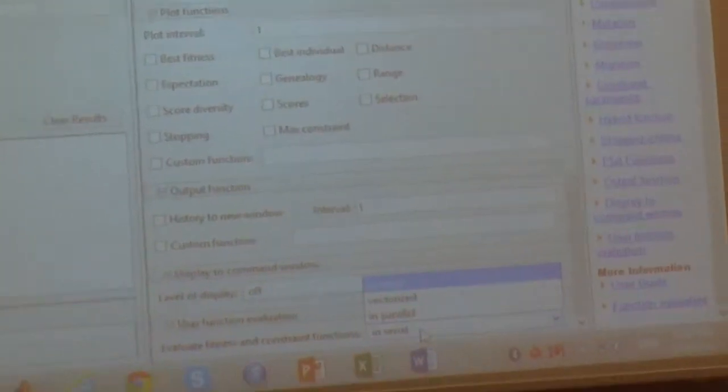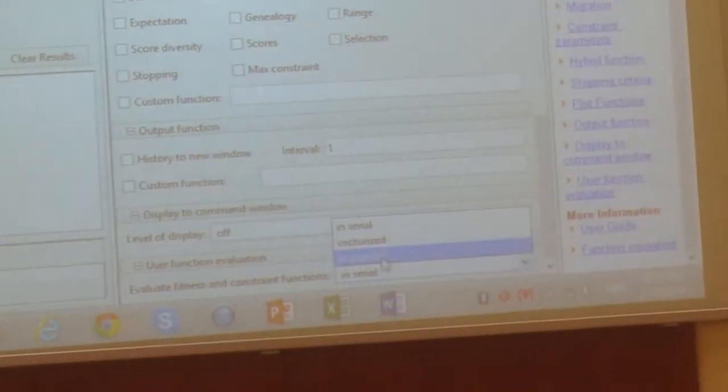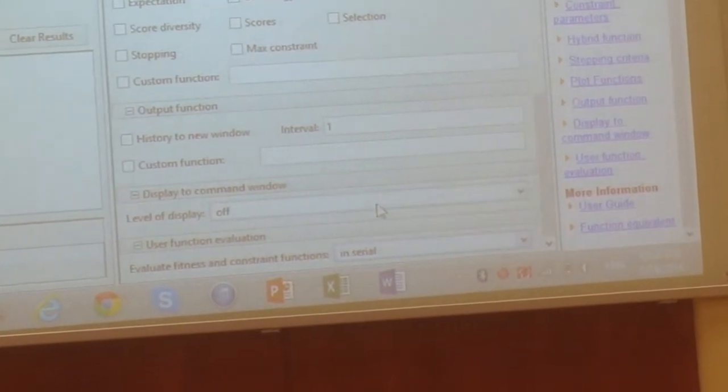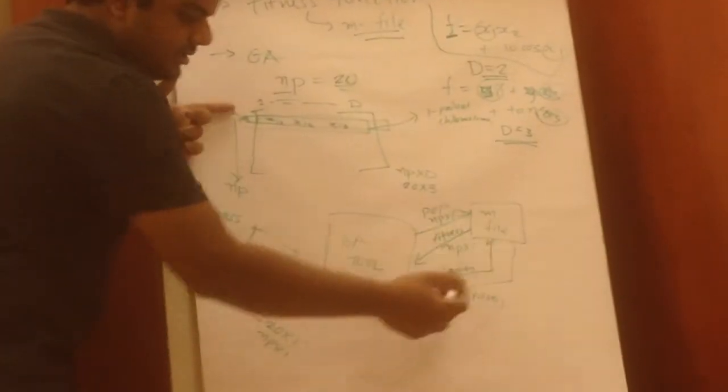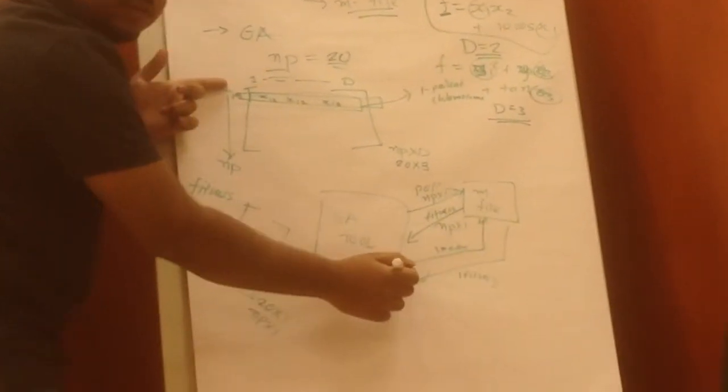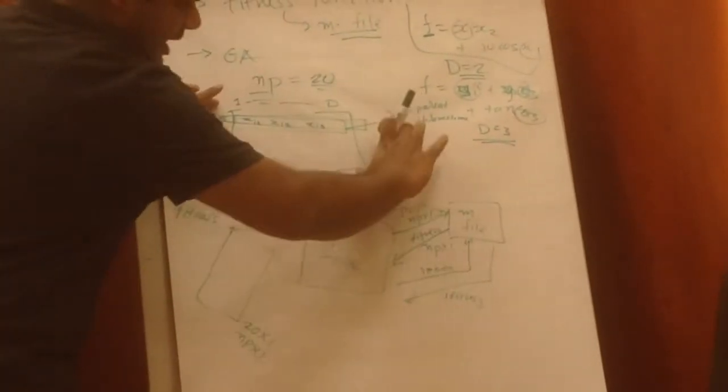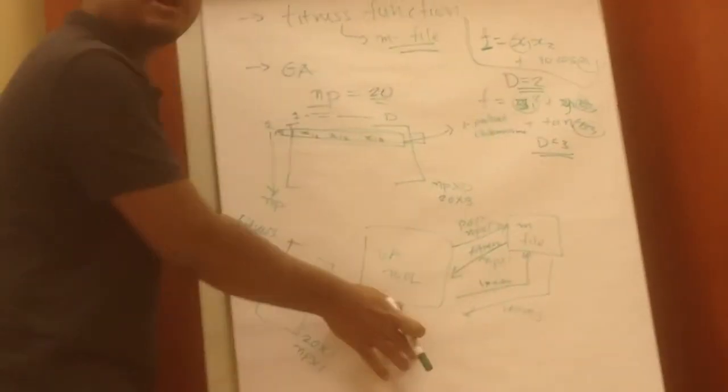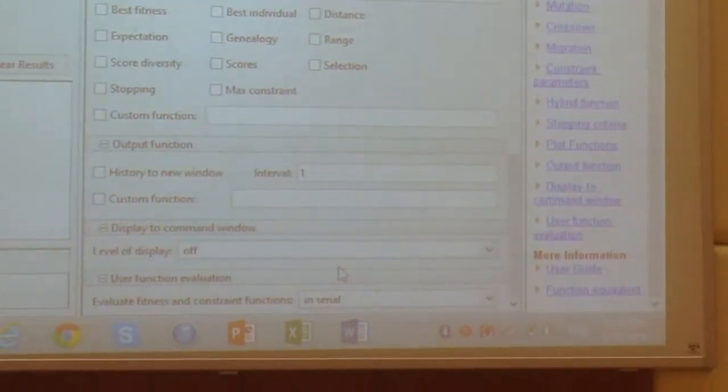So if you scroll down here, you see this evaluate fitness and constraint function. It says in serial, vectorize in parallel, right? So when you say in serial, it will take a single chromosome, send it to the M file, get a single fitness, and do it like a for loop. Now when you select in parallel, it will send the entire matrix and get the entire matrix of fitness. That is it. What's the difference between parallel and vectorize?